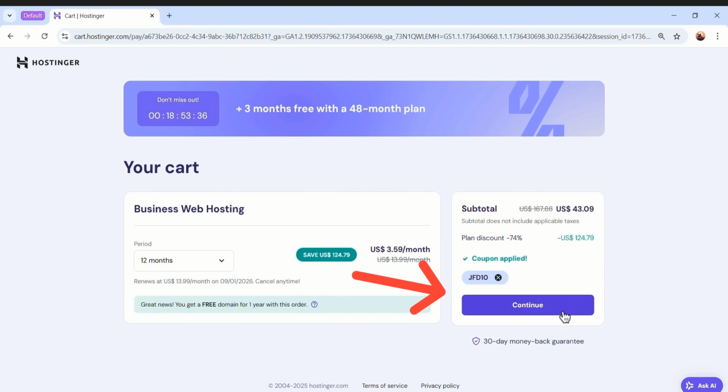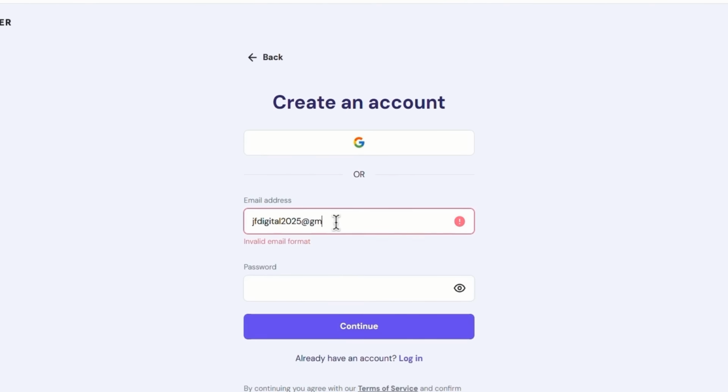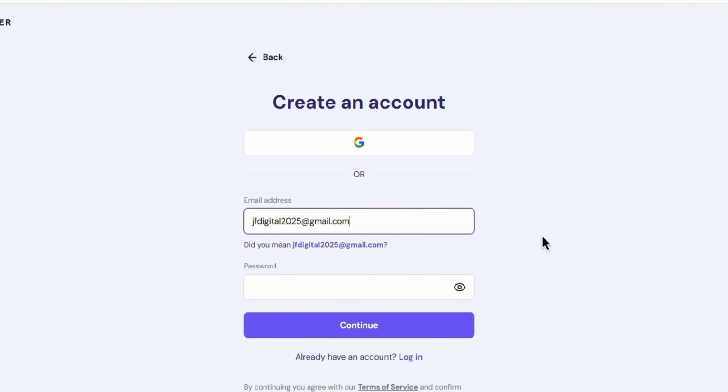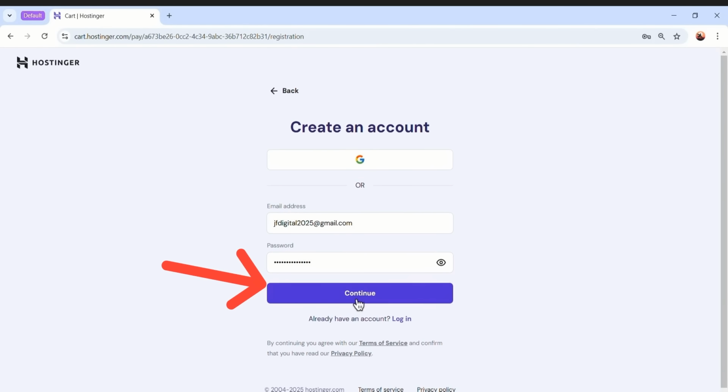So let's click continue. Now let's quickly create a Hostinger account. From here, either you can continue with Google or you can just use your email address. So I'm going to use mine. And make sure you use your best email address because later all the verification codes will be sent to this email. Now let's put a really strong password. Alright, now let's click continue.